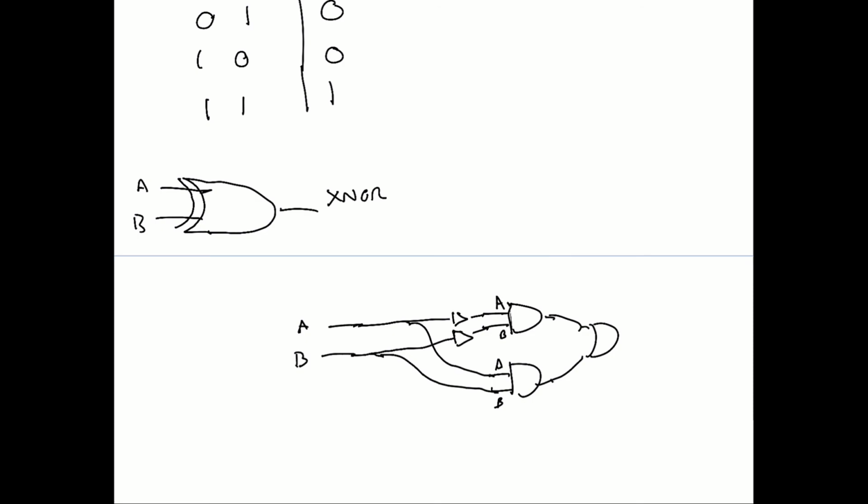I'm going to go ahead and put a NOT gate here. Again, if you feed it a 0, it becomes a 1. If you feed it a 1, it becomes a 0.